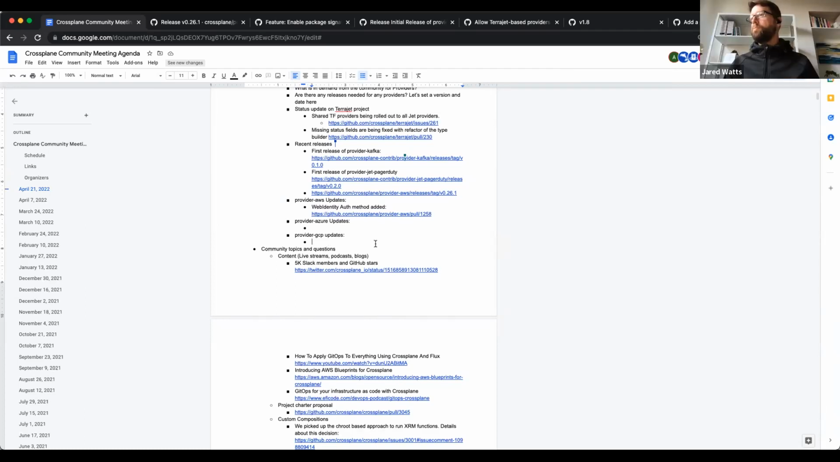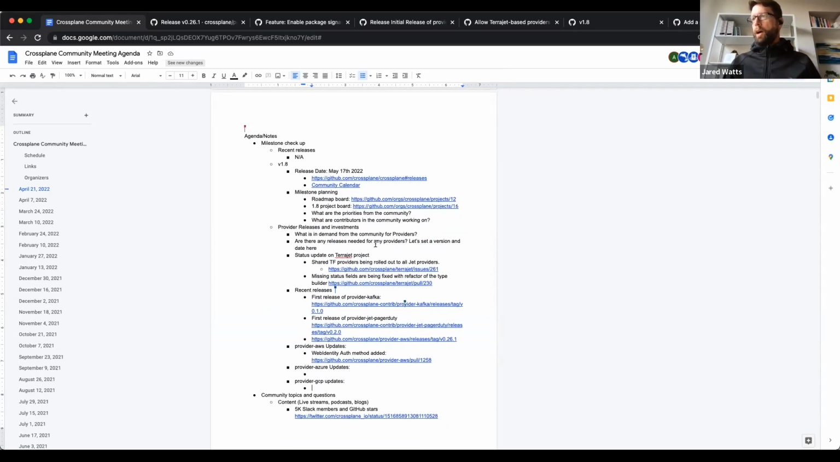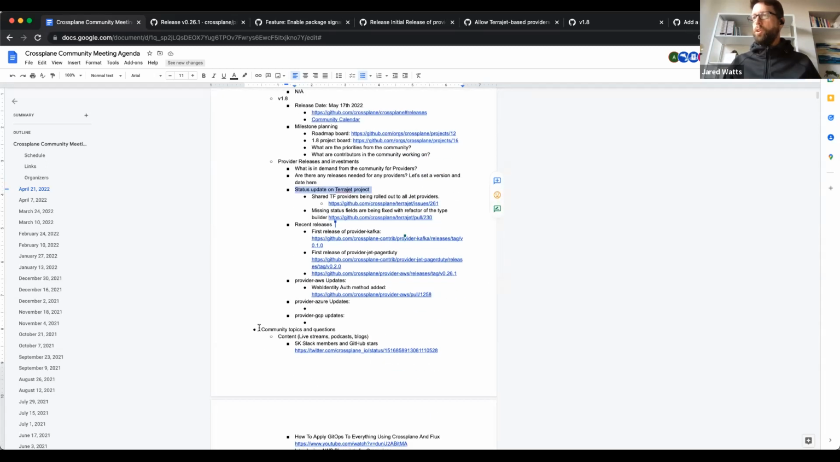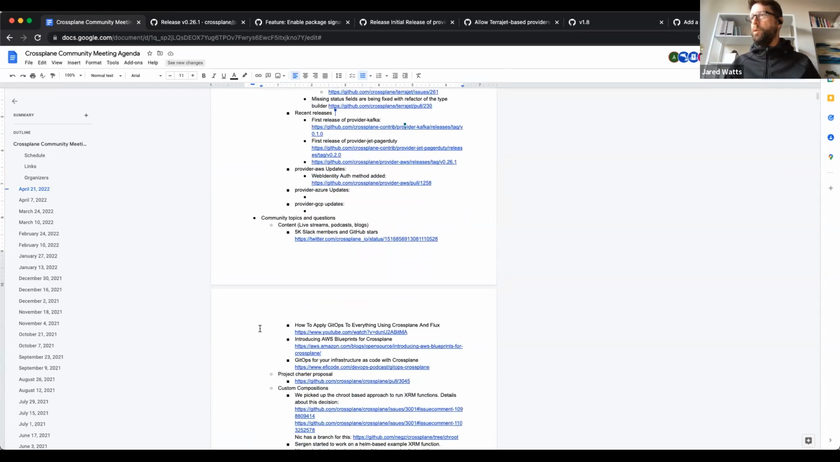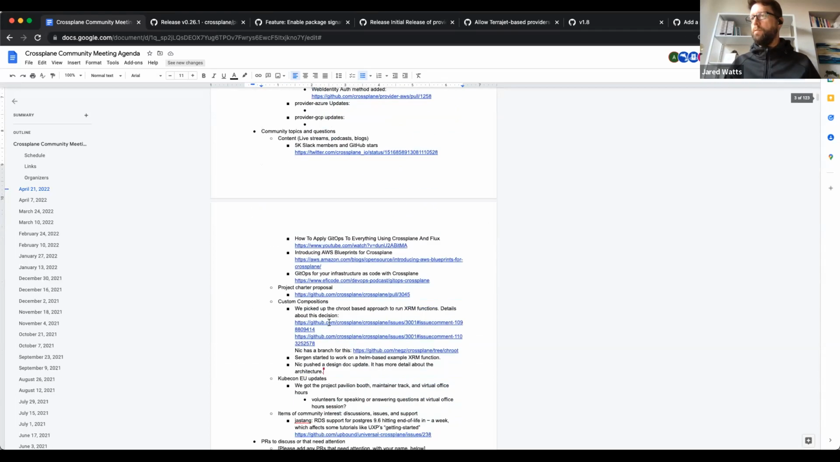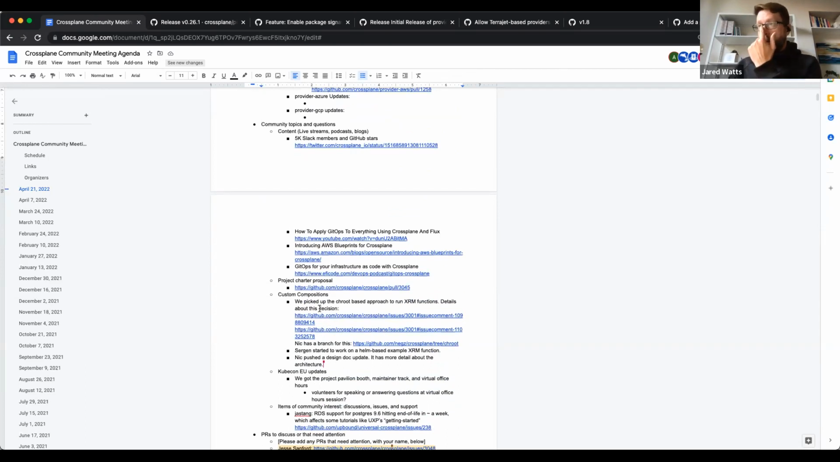Cool. Okay. All right, so that's all the updates then on progress for Crossplane 1.8 for the Jet-based providers, for providers in general. So I think we can go ahead and move on then to the community topics and questions in this section here. And I see Sergen's gone ahead and added some stuff for custom compositions. So when we get there, we'll have something to talk about.